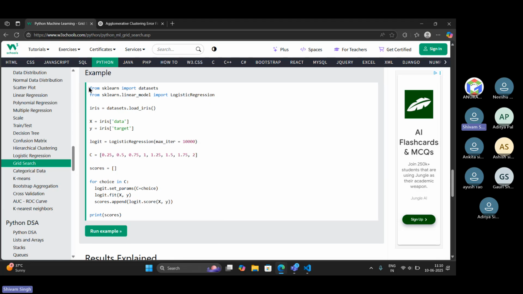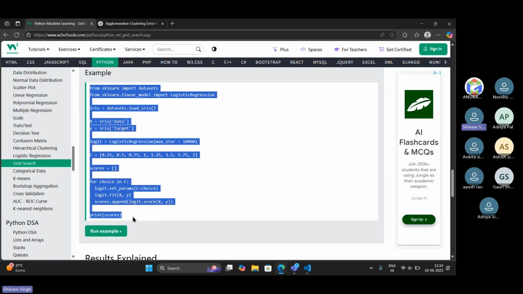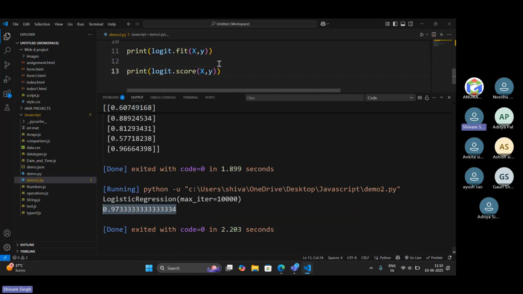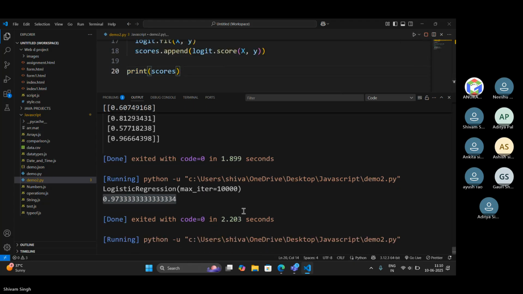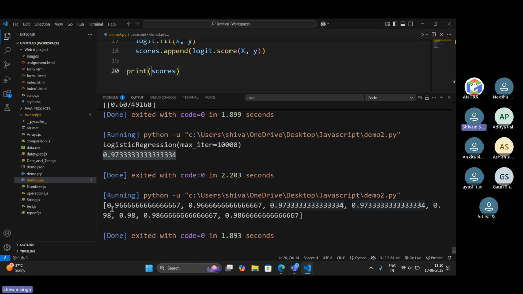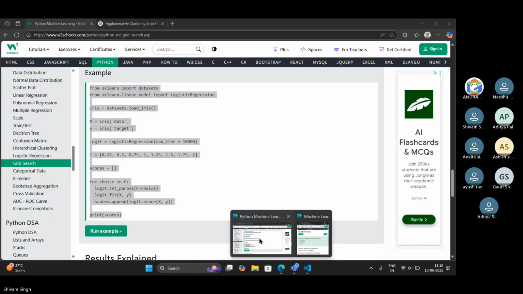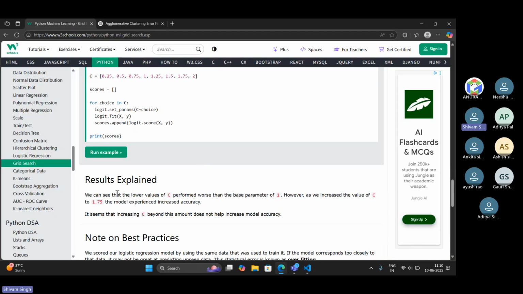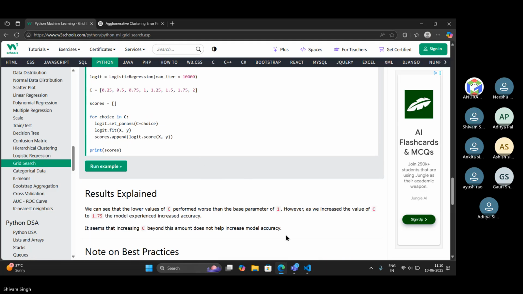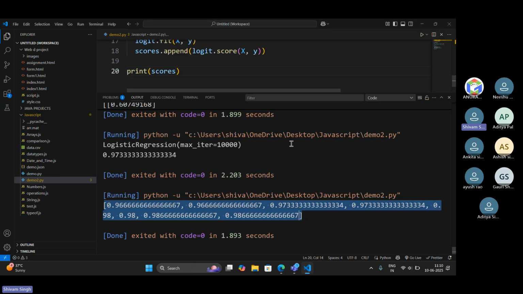So let's just get the output in the form of a list. So we can say that the lower values of C perform worse than the base parameter of 1. However, as we increase the value of C to 1.75, the model experienced increased accuracy. Let me show you the scores again.